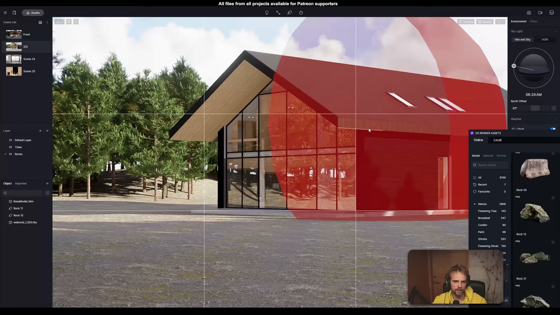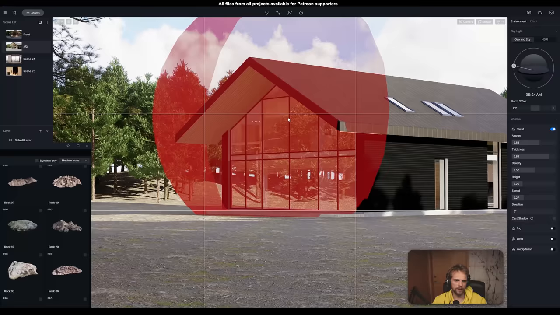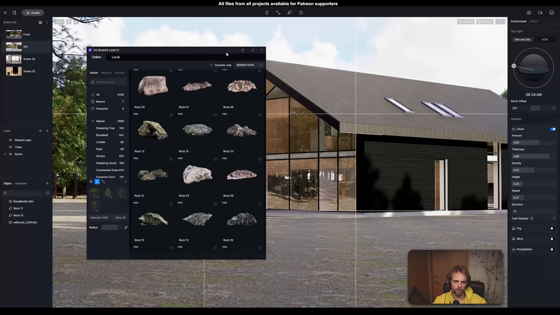Let's take a look. How does that? I don't like where that ends, so maybe something like that. Yeah, sure. Why not? So we'll have it like that. So I'll just reset and call it good. Then scene 24.